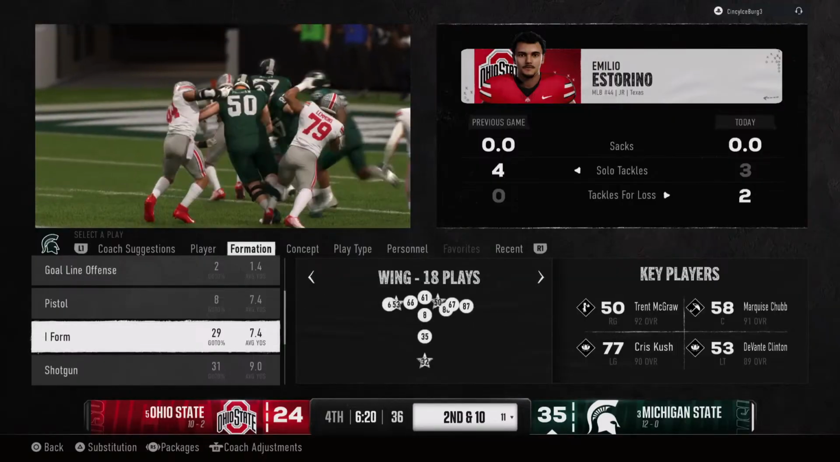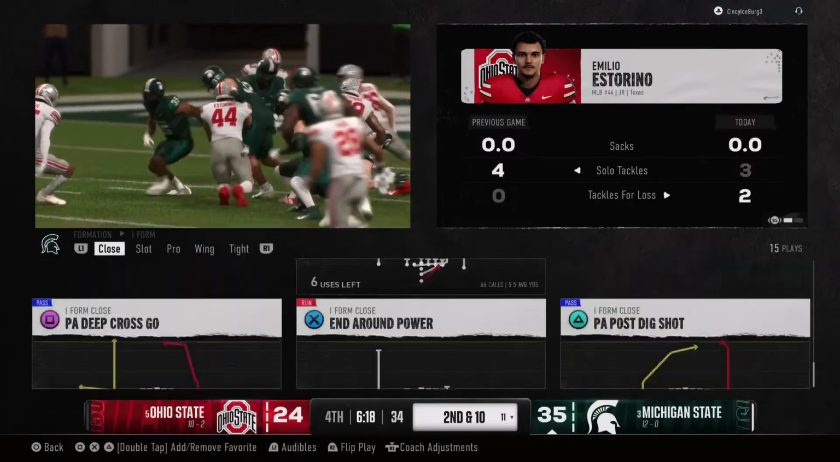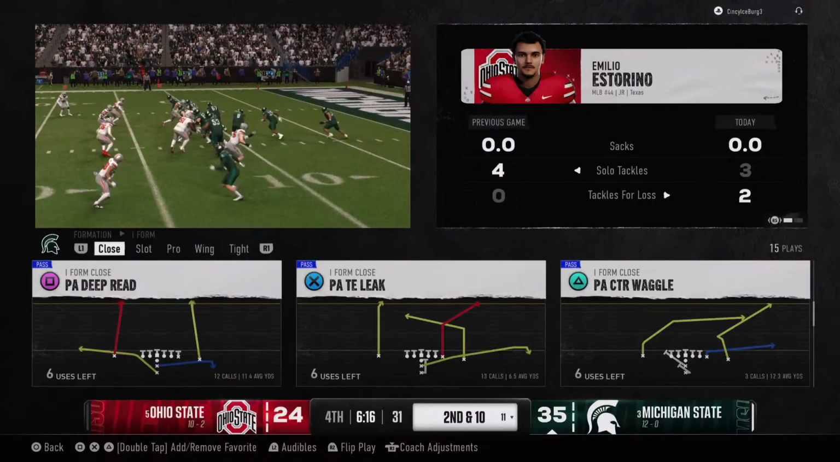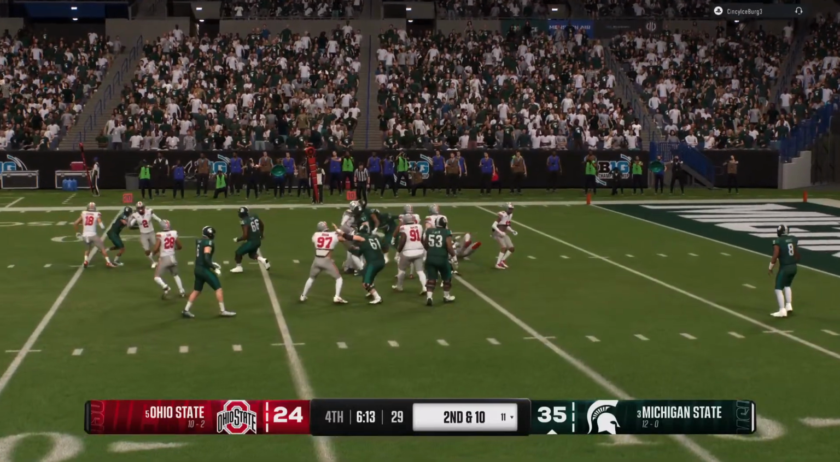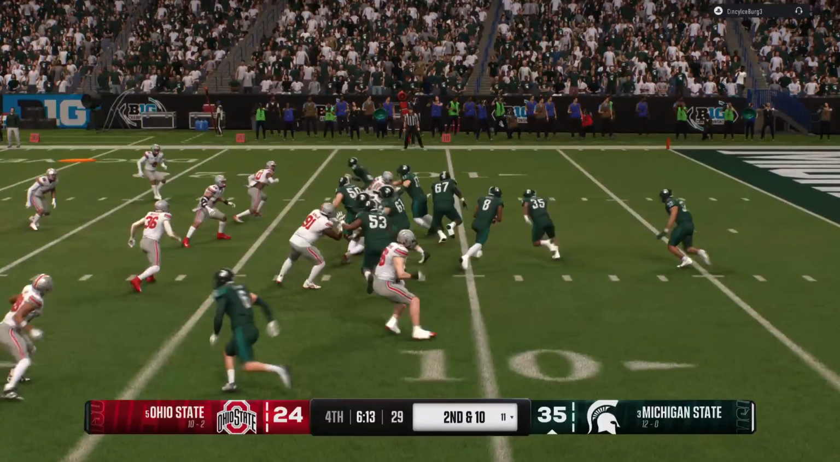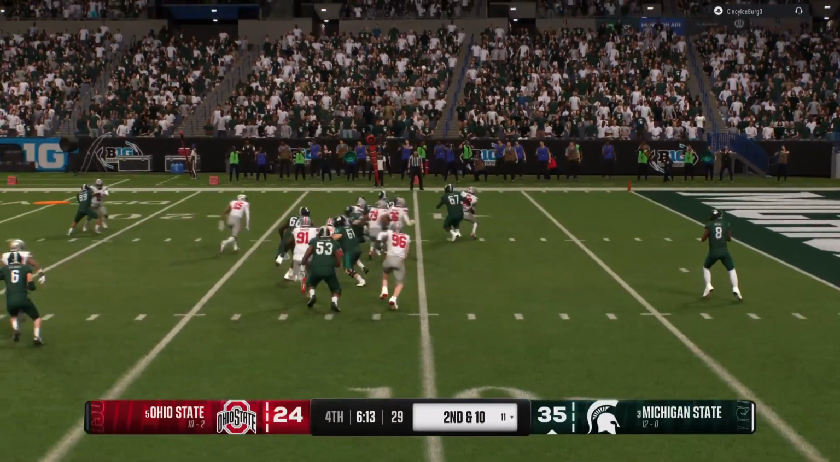Kind of in that 4-minute offense mode where they're trying to work as much clock as they can on this drive. Working with the lead. Still want to be balanced as best you can. But the important thing is picking up first downs, keeping the ball in bounds, and keep working that clock.